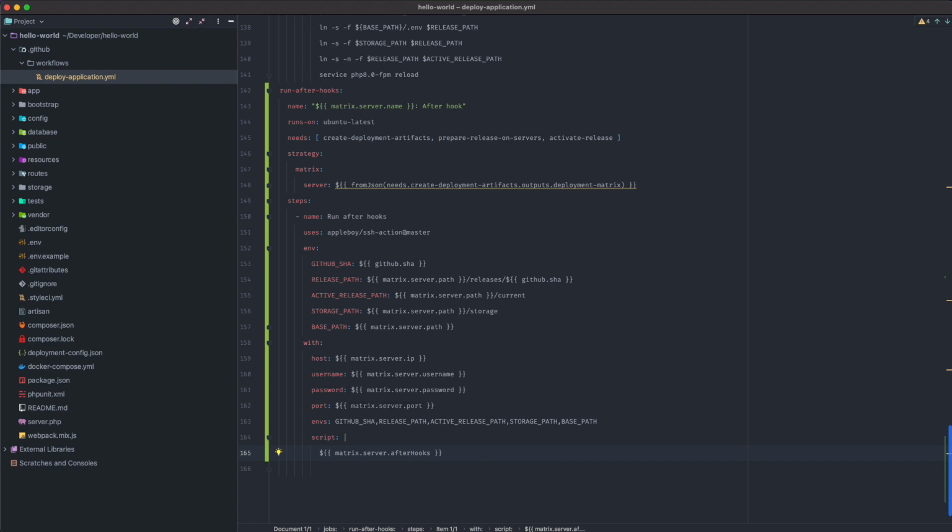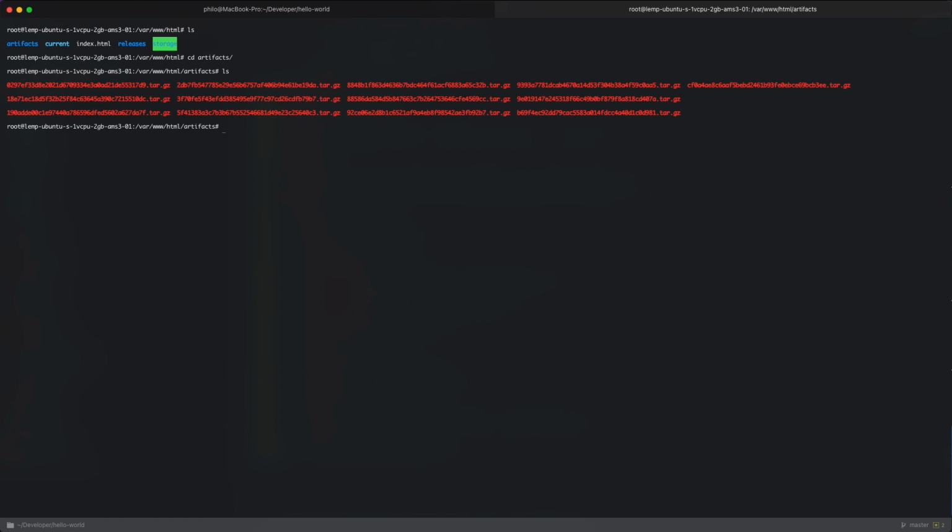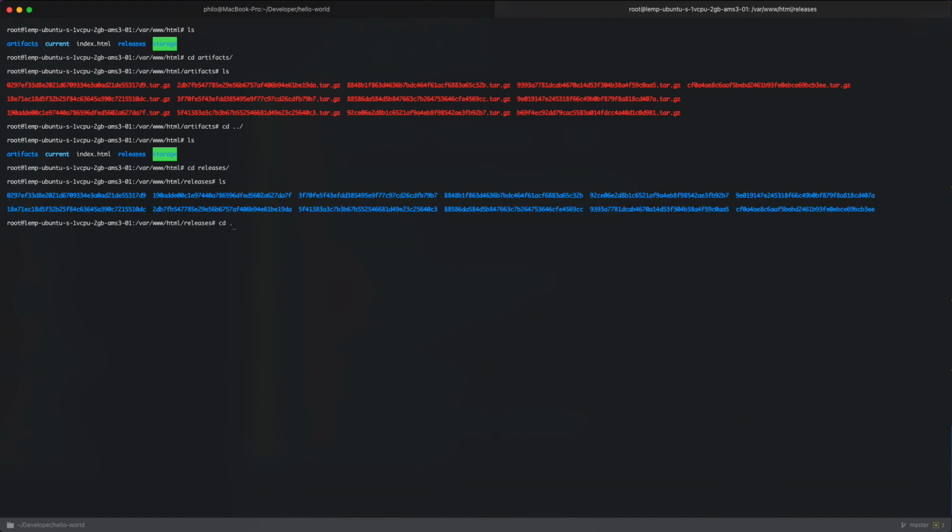Let's continue with a little bit of cleanup. Every time this workflow is triggered, it will upload our artifacts. Now, if you do this 100 times, this will mean you have 100 artifacts, and these artifacts take up disk space. And you probably don't want to end up with your server crashing in the middle of the night because it has run out of disk space. So let's make sure that we clean up the releases and artifacts directory.